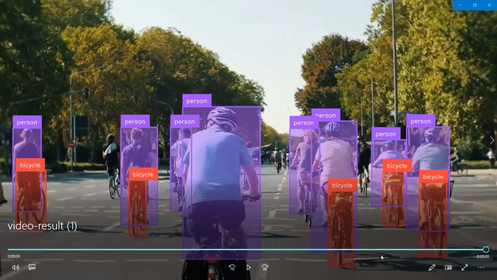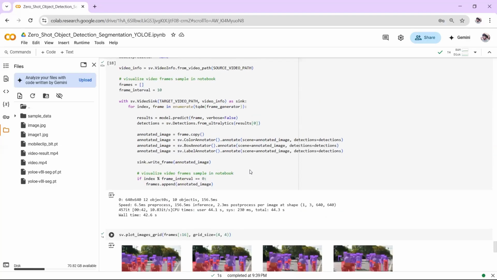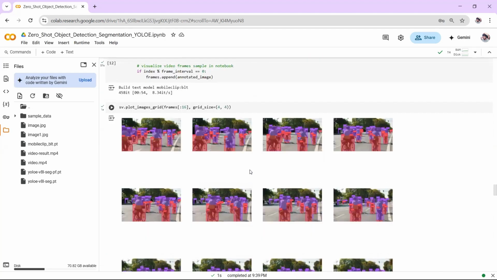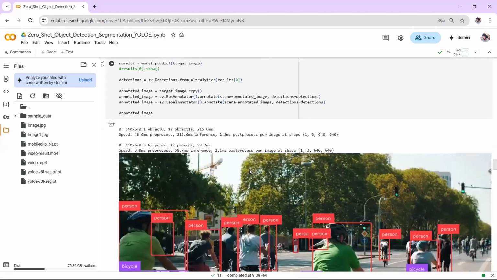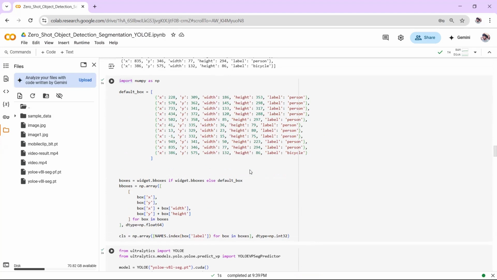Okay, so in this tutorial we have seen how we can use YOLO-E to do object detection and segmentation without the need to train the model. YOLO-E is a zero-shot object detection model. What is zero-shot? In zero-shot, we don't need to train the object detection model on any data set. You just need to pass a text prompt or a visual prompt where you write the name of the classes that you want to detect in an image or video, and the rest YOLO-E will perform the task.